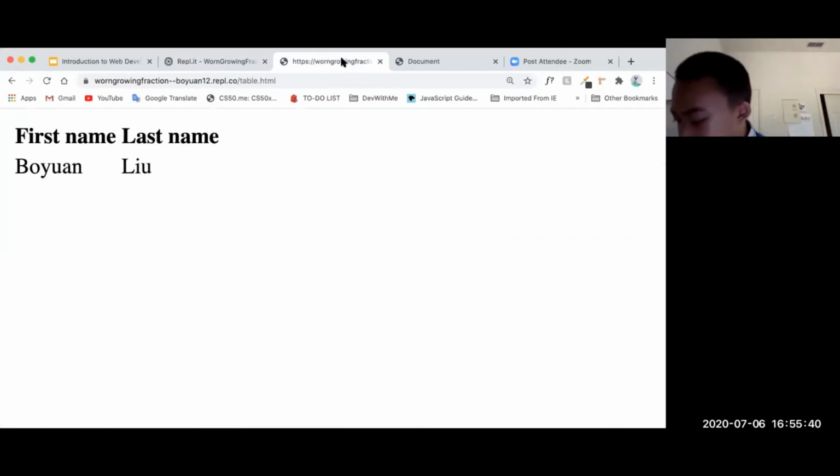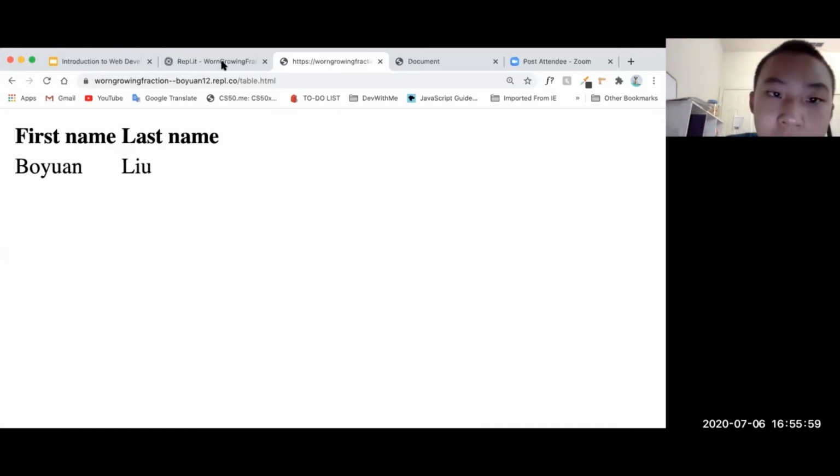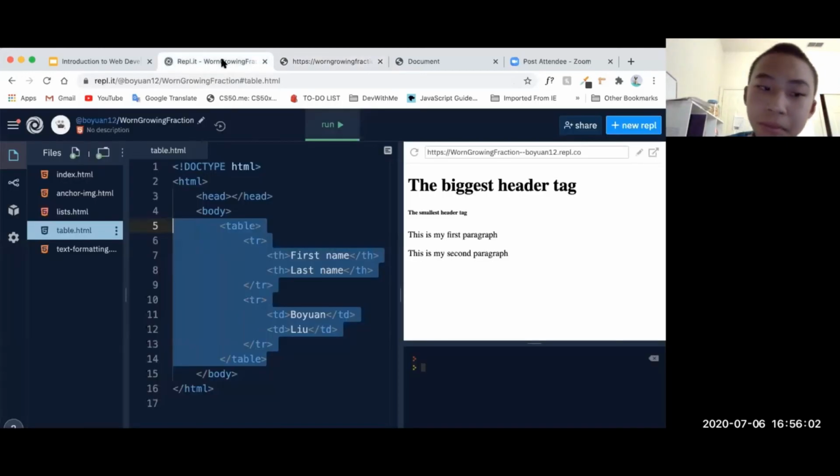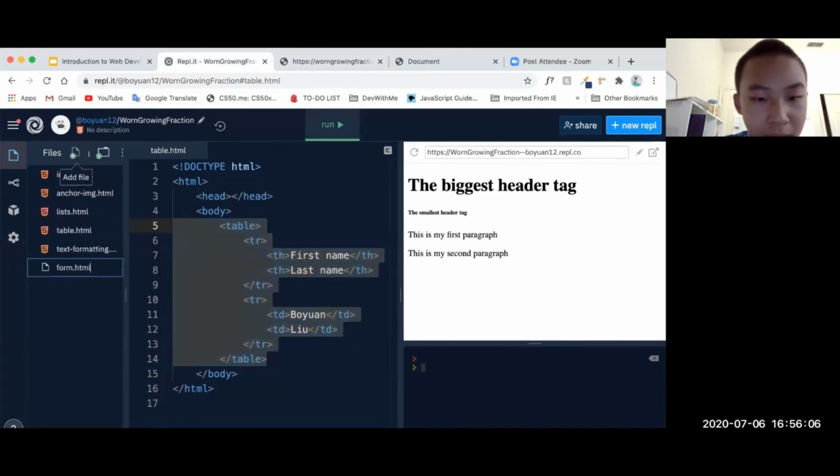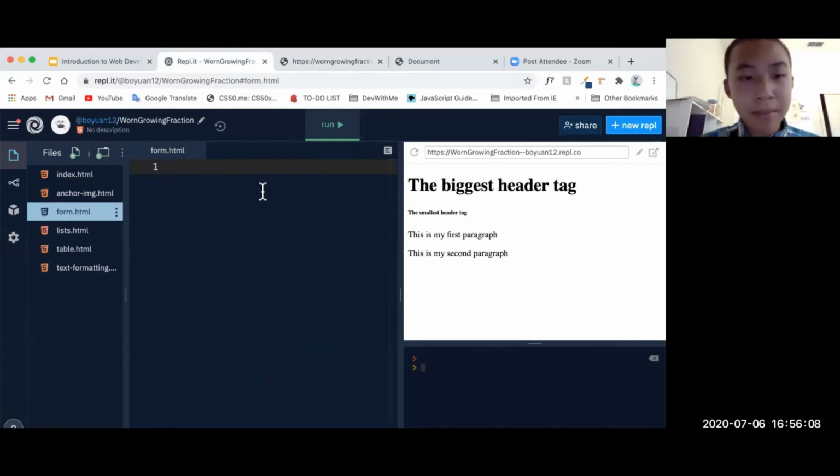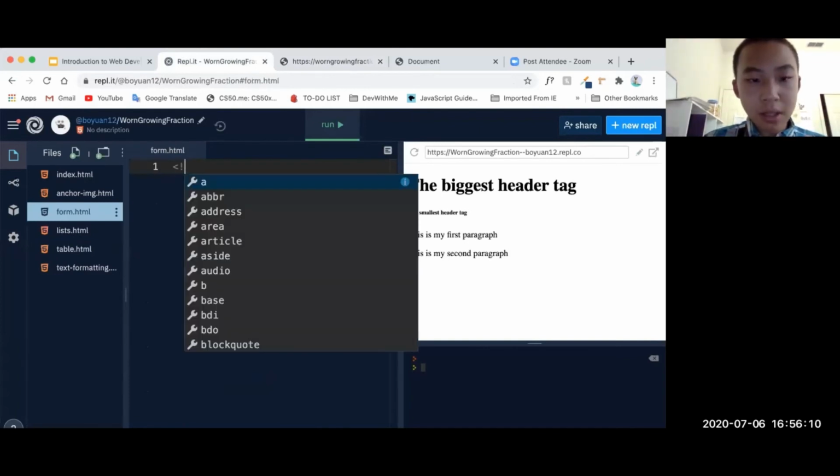So now, another topic we want to talk about is forms, which you have probably filled out at least once in your lifetime. So we're going to talk about how these forms are made natively in HTML. In here, I'm just going to create a new HTML file called form.html. And then here, what I will type first is header.